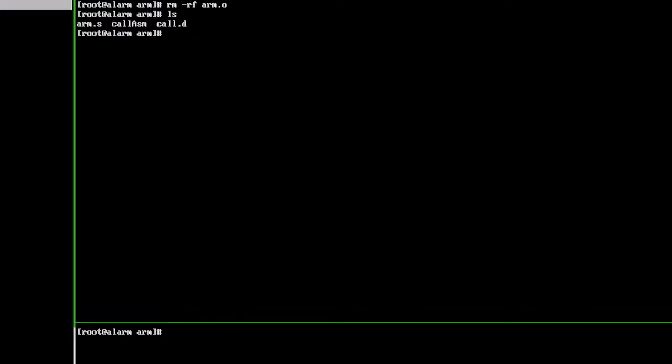Now, if I hit arm, actually... It should be as -o arm.o arm.s. That will invoke the GNU assembler to make an object out of arm.s. So I hit enter, ls, and we now have an arm.o object.